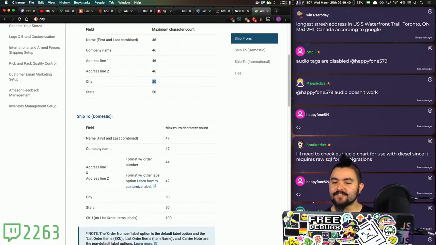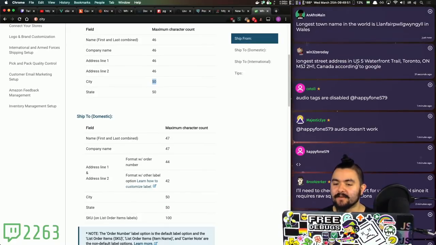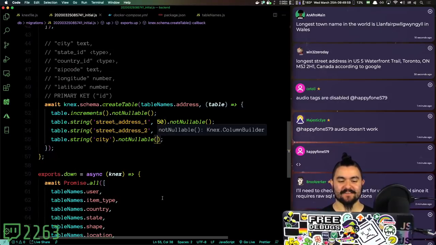Longest street address in the US: 5 Waterfront Trail, Toronto, Ontario, M5J2H1, Canada. And the thing is, the address line 1 would just be 5 Waterfront Trail. Longest town name in the world. Okay, we'll default it to 50 characters.